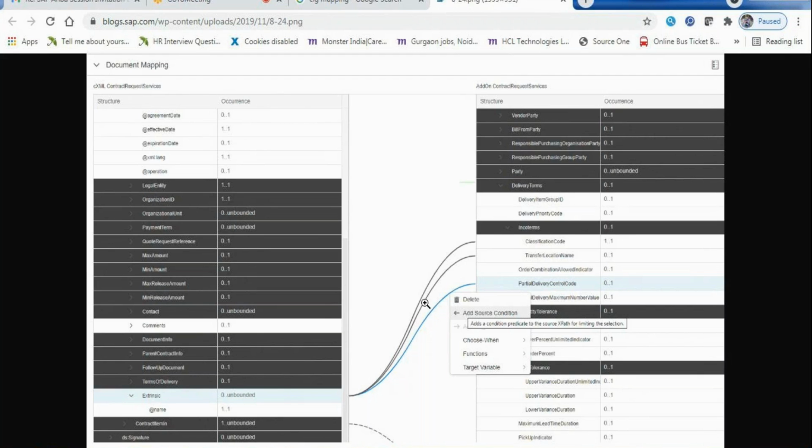Wait a second. Let me explain first. Let me explain it. Okay, say this. These are the fields that you need to map.